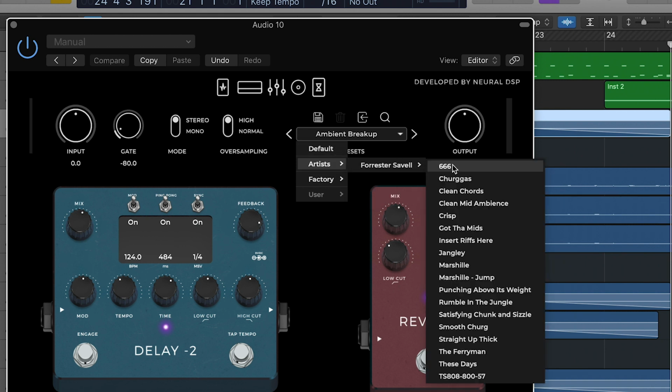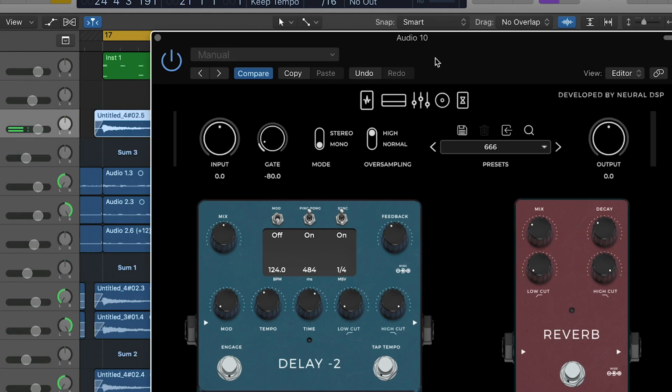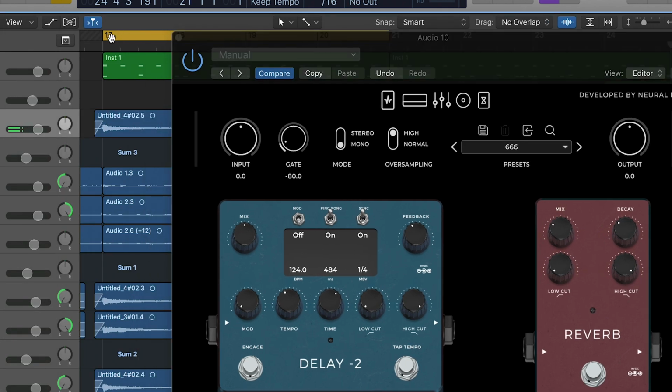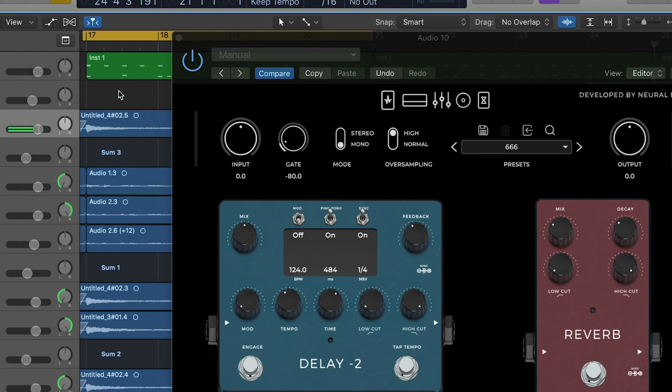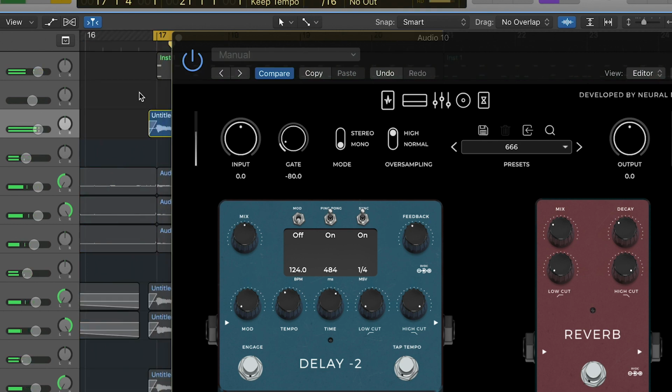So let's just go in and let's play around with some of these Forrester Savall ones. I might be saying his name wrong. I'm very sorry, Mr. But I'll just click play. Let me solo this.